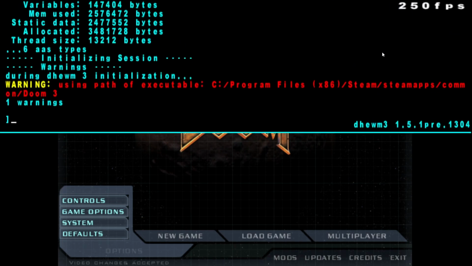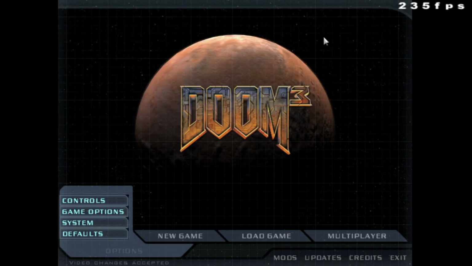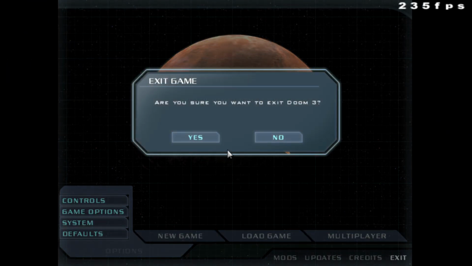Now, for those of you watching this video, your FPS likely isn't going to be already running at the correct refresh rate. So in that case, you're just going to drop down the console and type in com_gameHz, space, and then your target frame rate, which should be equal to your monitor's native refresh rate. In my case, my monitor's native refresh rate is 240 hertz. So I would change that to 240 and press enter, close the console, exit the game.